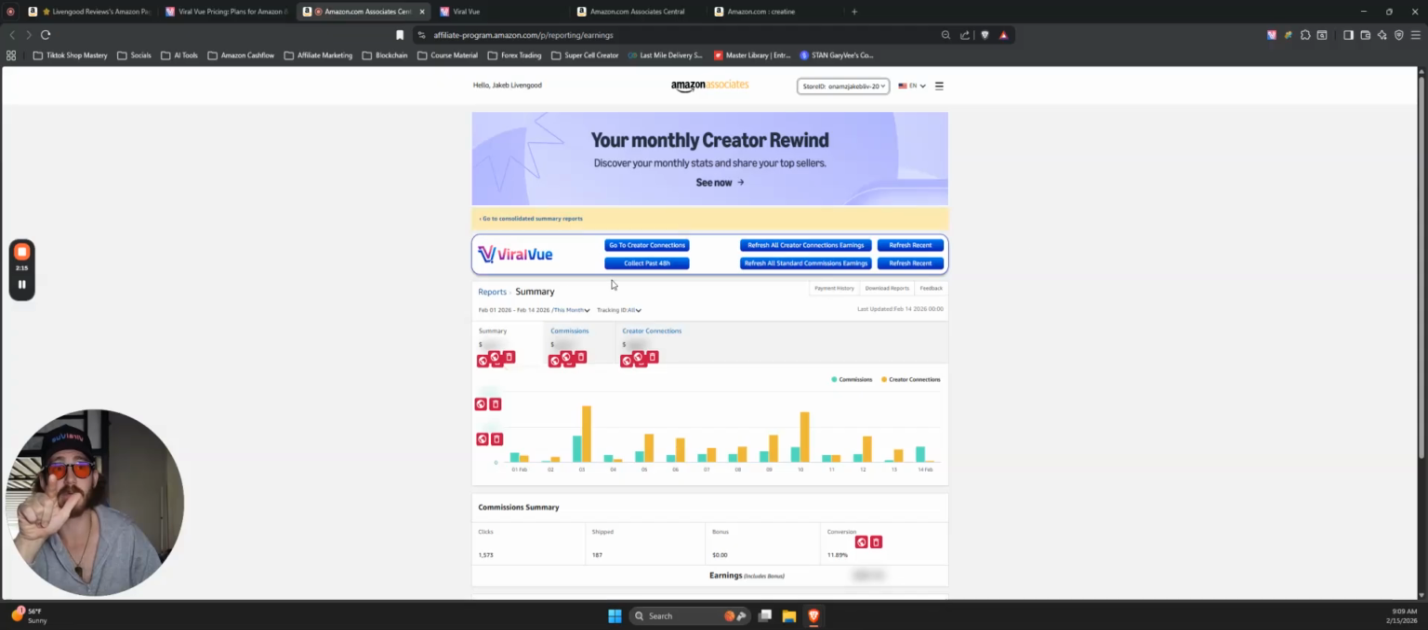Here is the Viral View overlay. These are the action items. This is what you're going to do every day to grow and scale. Refresh all Creator Connections earnings. By the way, I'm not going to click these buttons because they take about a minute. Important thing to note, click one button, let it load. Do not minimize the tab. Let it just do its thing and click them one at a time. So let this one load, then click the next one.